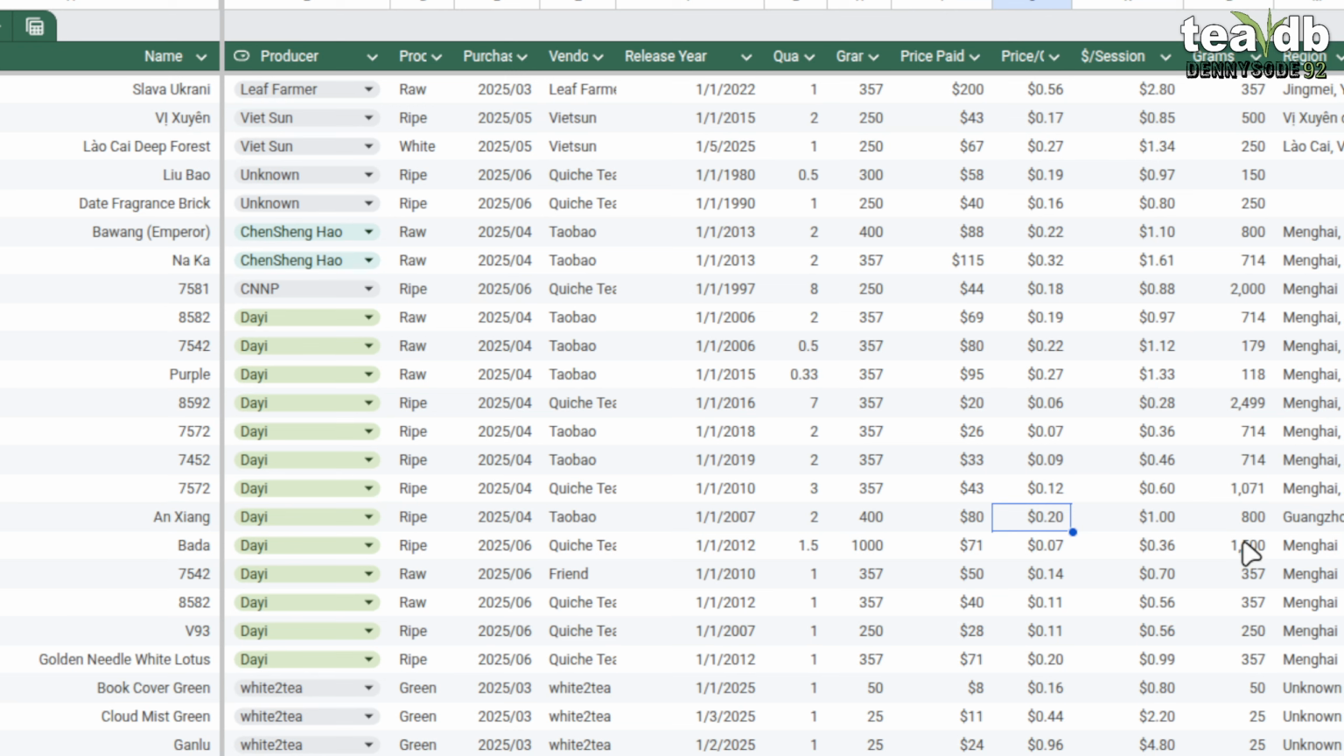And you'll notice I have a bunch of different kinds of pieces of information here, like the name, producer, the processing style, when it was purchased. This is kind of imperfect information here. I don't care too much about that. I want the year-level accuracy, the vendor, the release year. So when was the tea released?